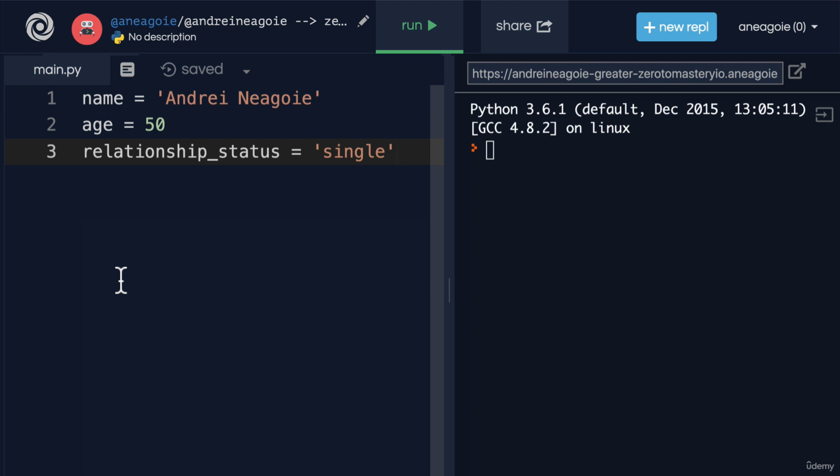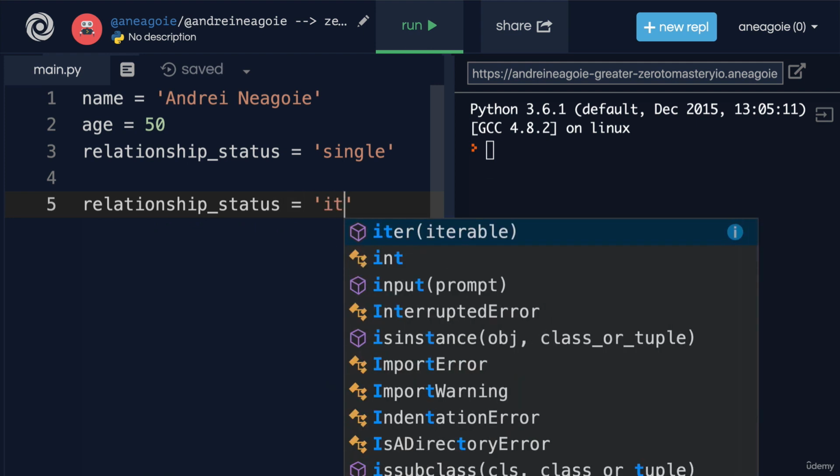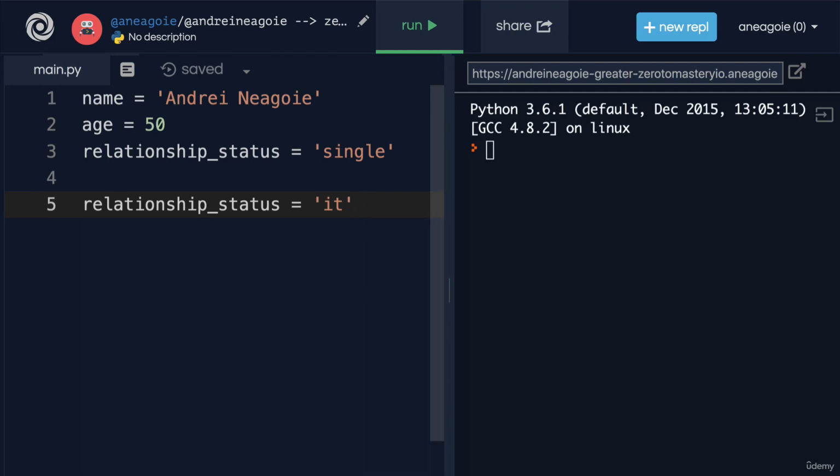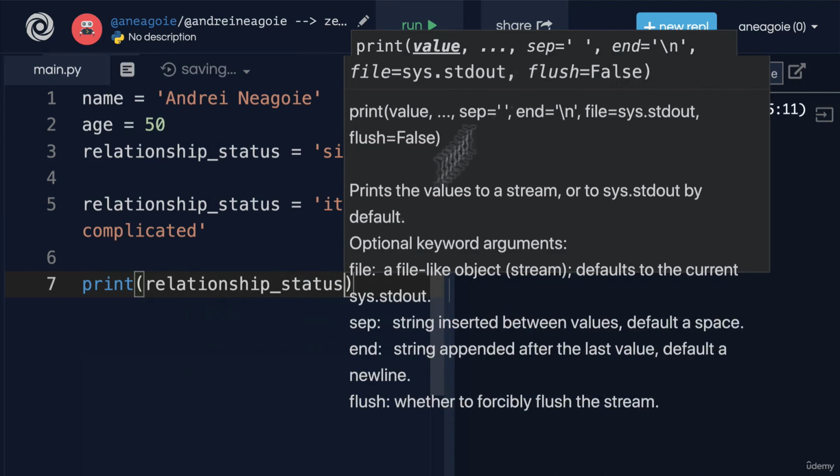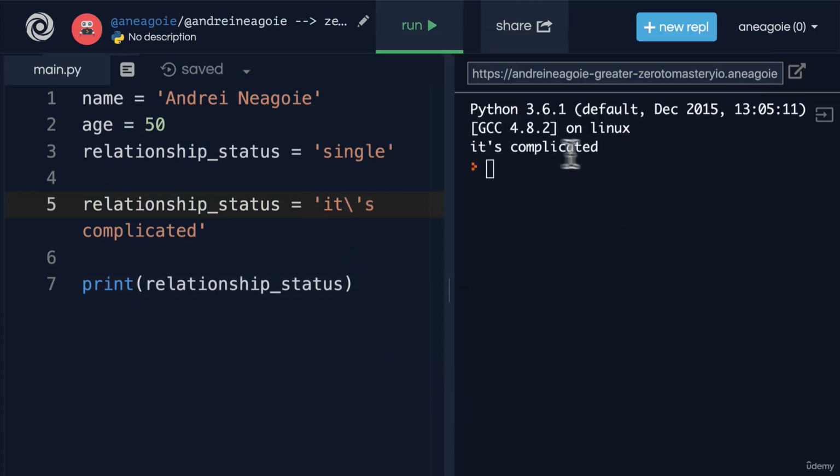So that's my Facebook profile right there. Now, if we wanted to perhaps change that, let's say my relationship status all of a sudden goes from single to it's complicated. Well, that's an easy fix. We would just do relationship status equals it's complicated. And remember, because of the single quote, we'll have to do backslash. And now if I print my relationship status, you'll see that it's been updated to it's complicated. I am no longer single. Hooray!